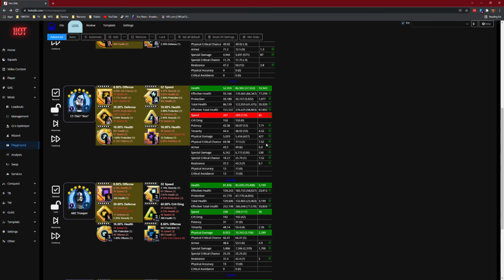Rex, this is the one that I think we can tweak a little bit. He missed his speed by a lot. I wanted him to be 330. He got 289. I wanted him to have at least 70,000 health, but he got almost 17,000 more than I wanted him to have.